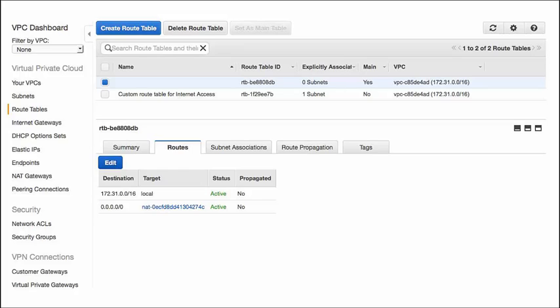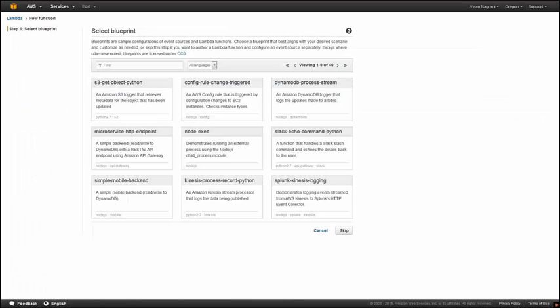So now this part of the configuration is done. Let's move over to the Lambda function. Once you log into the console and select AWS Lambda, you can select Get Started Now or create a Lambda function, which will get you to the screen.